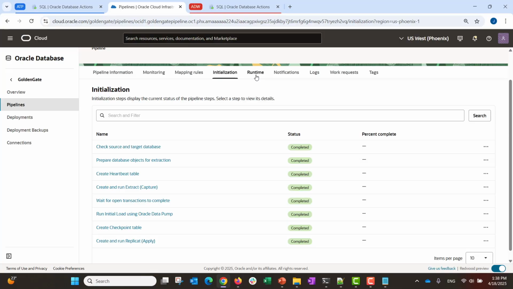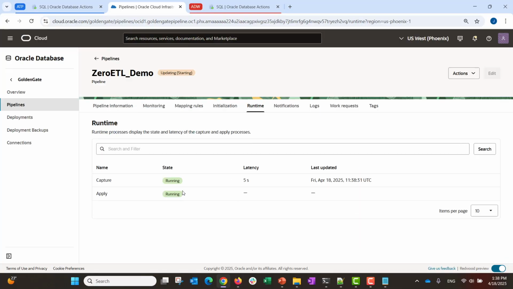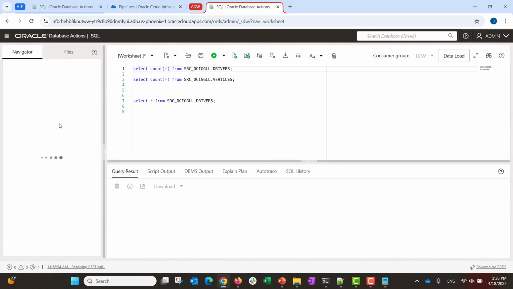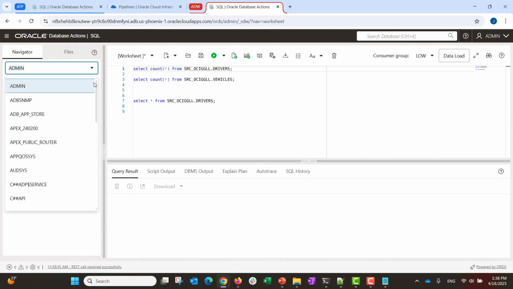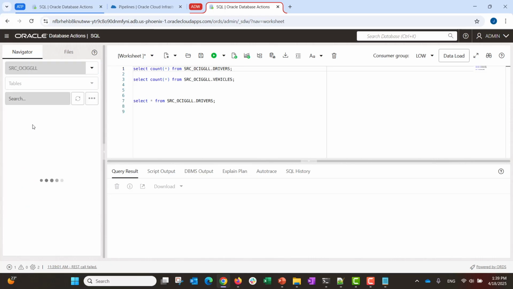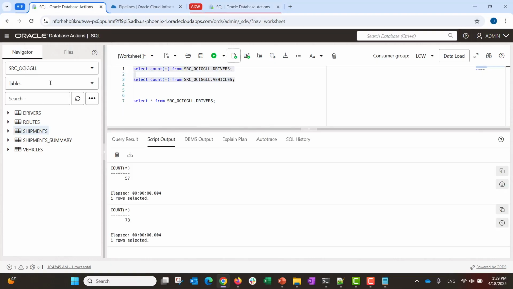So we can just go at the runtime level, and there we can see our capture and apply processes are currently running. So the initial load is done. What we can do next is go to our autonomous data warehouse instance. I'm just going to refresh the page, and then we should see the new schema appearing on the ADW side. So we should have an SRC_OCI_GGLL schema, and this contains all of the tables that are part of our ATP instance, and here we're looking at ATP.